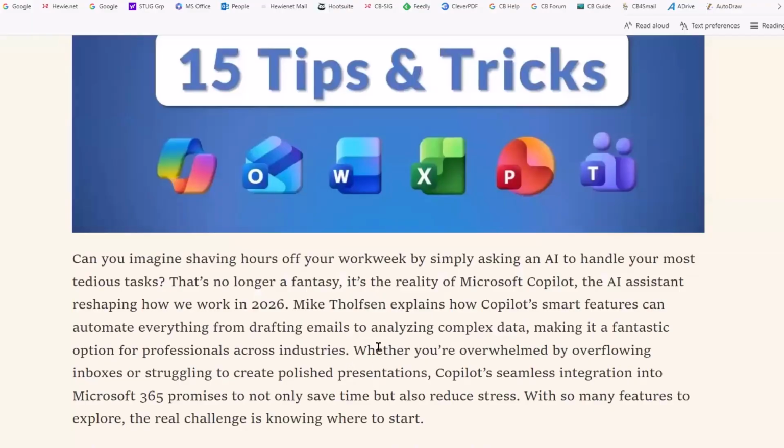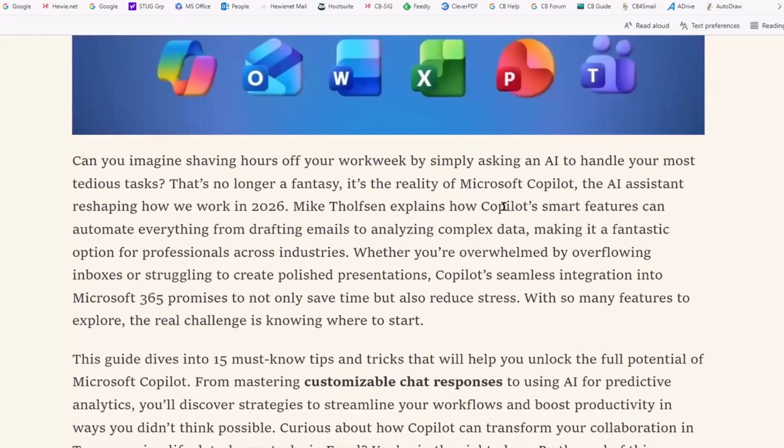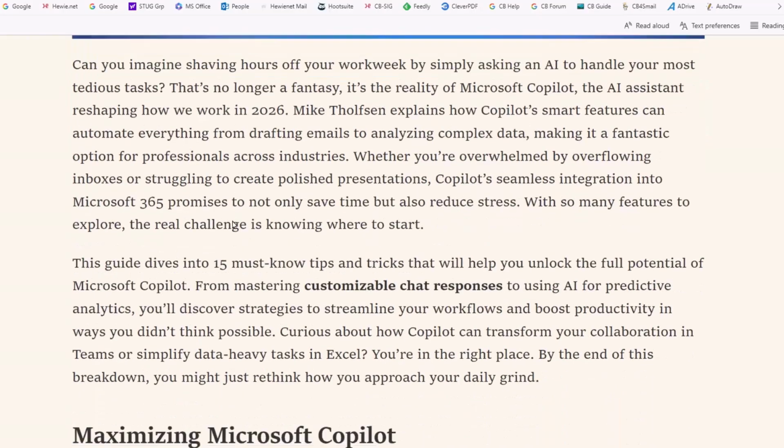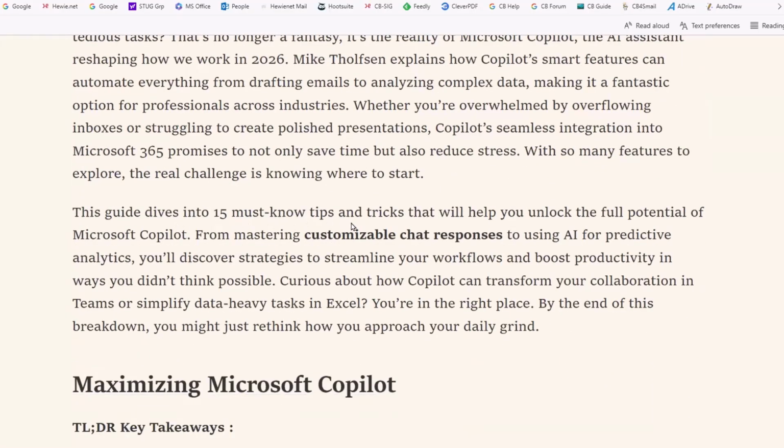Can you imagine shaving hours off your work week by simply asking AI to handle your most tedious tasks? It's no longer a fantasy, it's the reality of Microsoft Copilot and the AI assistant reshaping how we work in 2026. Of course, Copilot is similar to ChatGPT and Perplexity and Gemini and so on. So this guy dives into 15 must-know tips and tricks that will help you unlock the full potential of Copilot.